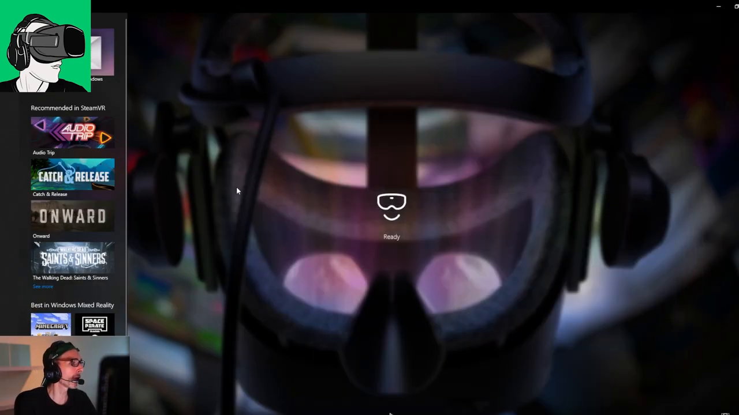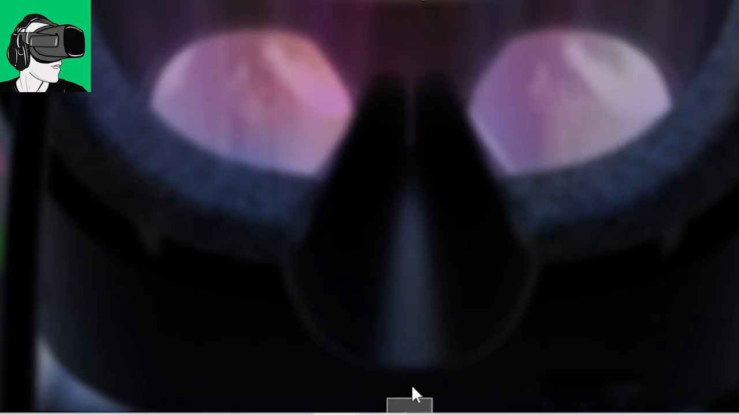Now, just a little quick tip, by the way, if you want to record footage inside of your Windows Mixed Reality, for whatever reason, for example, I want to do it now to show you what's inside of my headset, then all I have to do is click on this little play button here at the bottom in the center.